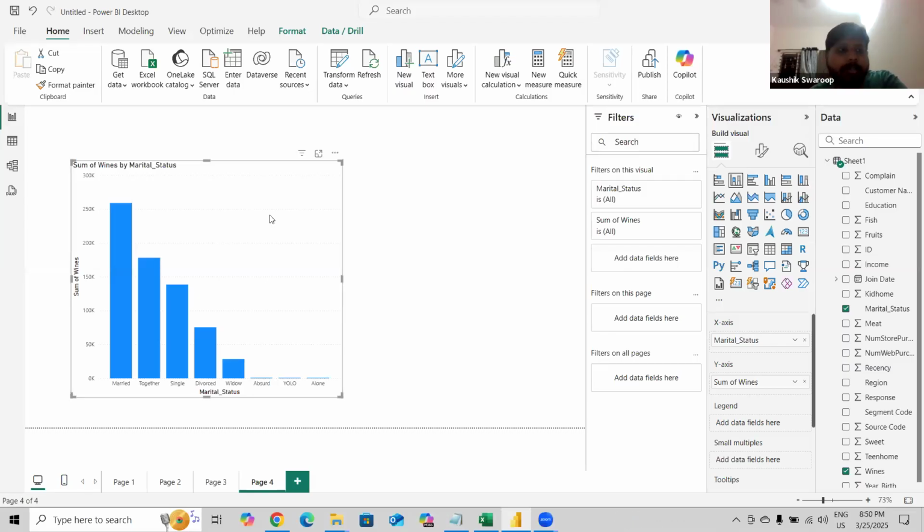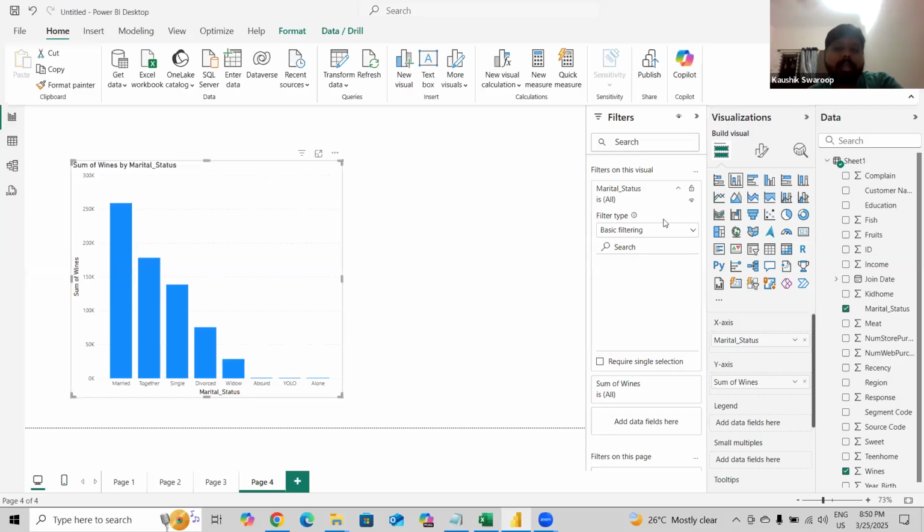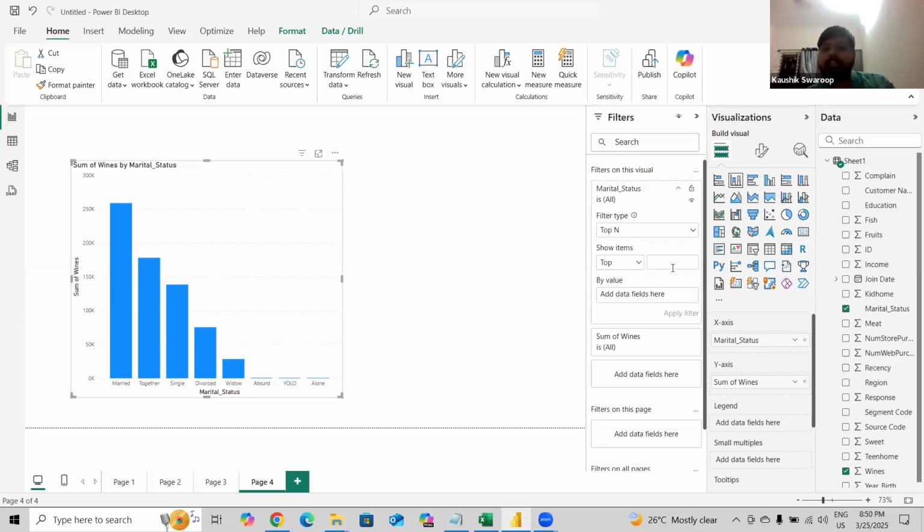If you need only the top 3, what you should do is, under filters on this visual, expand marital status. I repeat once again, you should be looking at the categorical value. Whenever you want to apply any top n filter, you should apply it on the categorical value. So here the categorical value is marital status. So here I would be selecting top n. I want the top 3 values based on wine.